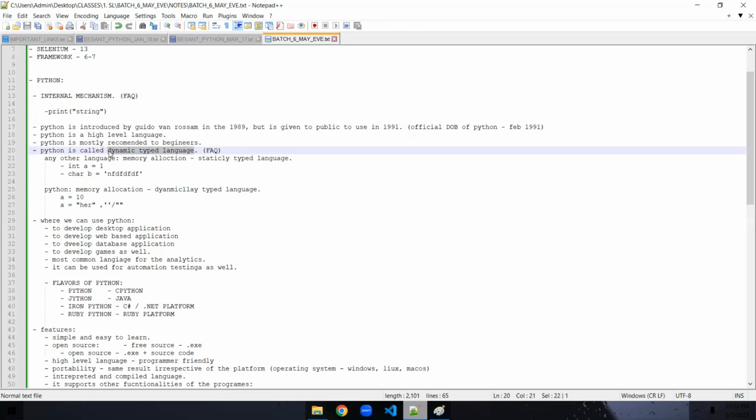Do you guys know what you mean by a dynamically typed language? Or before that, what is basically a static typed language? Any idea, guys? Any idea? It's okay. According to me, static means it will be stable for a particular thing, and dynamic is a variable. Okay.